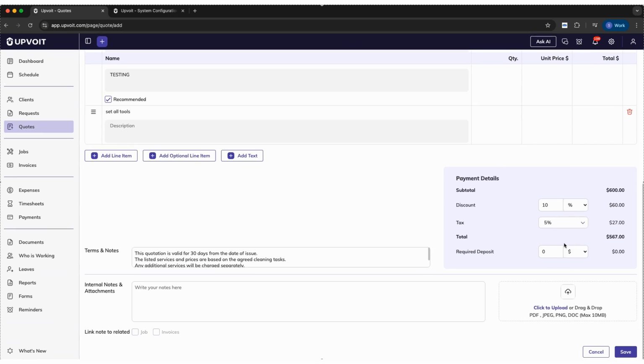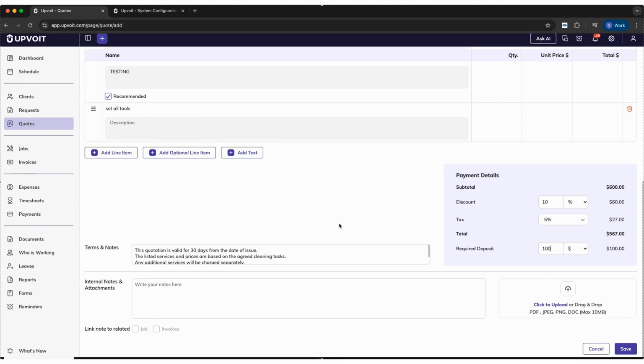Also, the tax is selected. We can select it from the drop-down menu. Again, as per configuration video, the tax is managed from the settings.